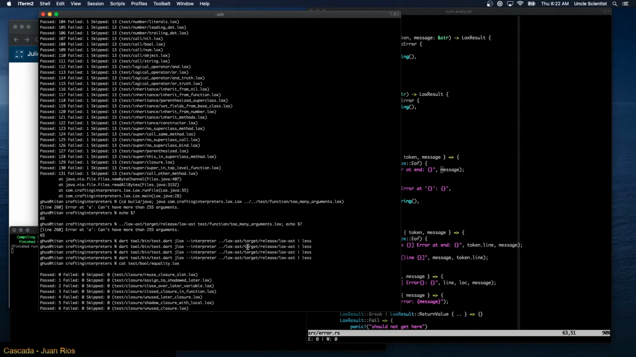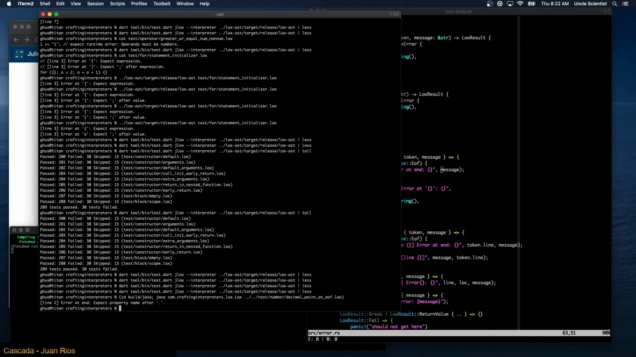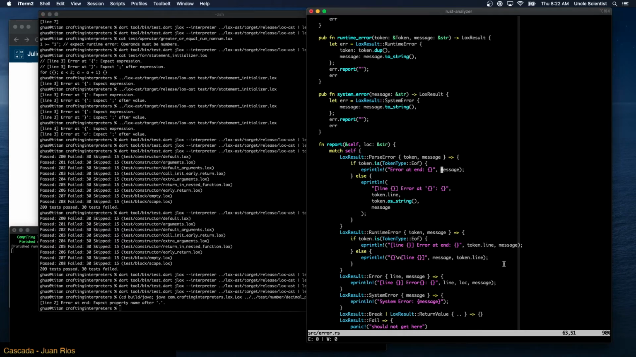CD build Java. Okay. Build Java. There. And then I just want to grab this and put this in here, and we're going to see what the actual error is. I should write a little script to do this because that's annoying to have to remember. It says line 2 error at end. Okay, so we still need line and a space, token line.